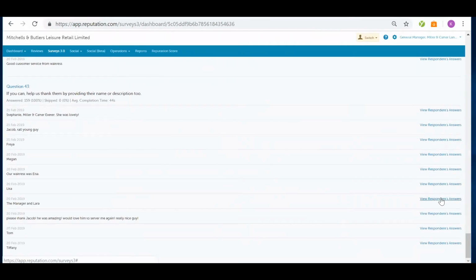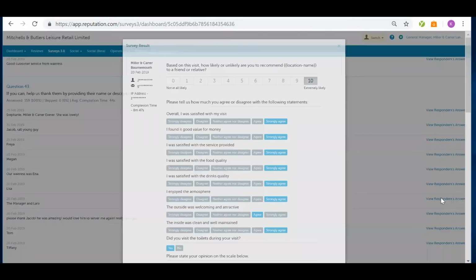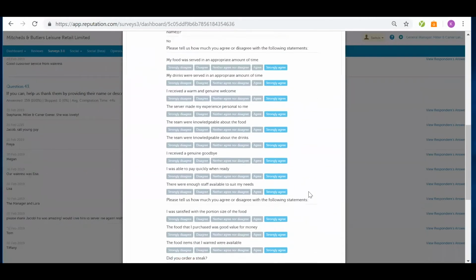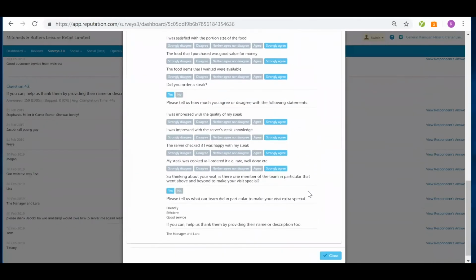You have the ability to review the exact survey response by clicking to view respondents' answers to the right-hand side. This then gives you the ability to view the employee name, description and comment in one central location.